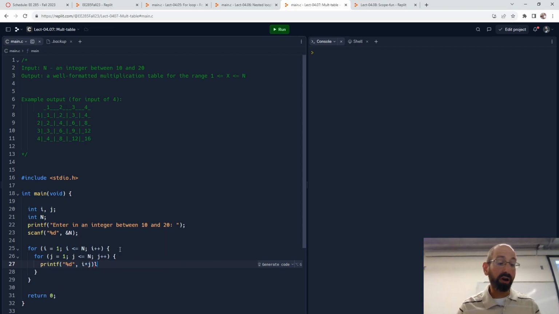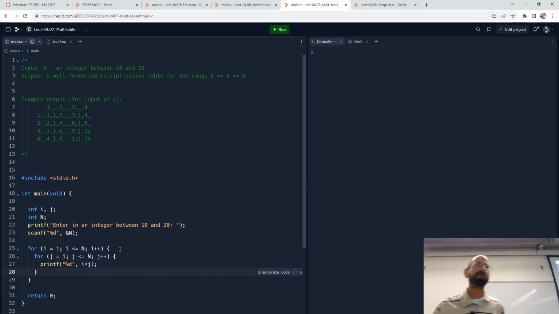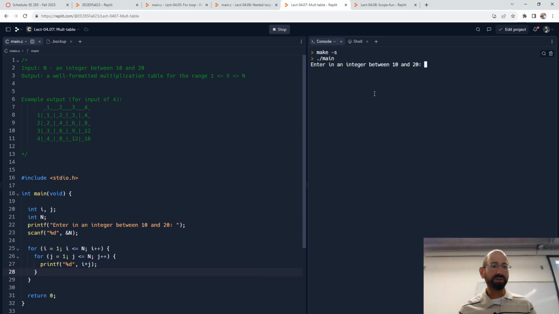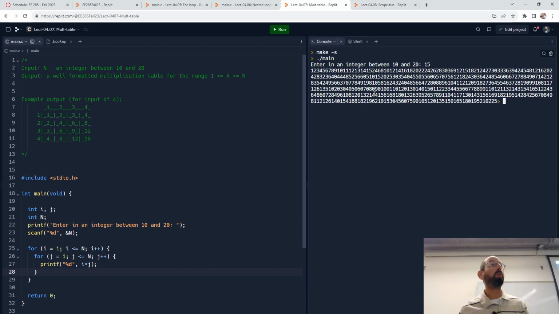We could create a separate variable if we wanted to store the current value in the table as i times j, but we're really not using it for anything else once we've printed it out. So to start with, not saying we're done yet, let's just print out i times j. Let's enter in a value of 15, and it looks wonderful.